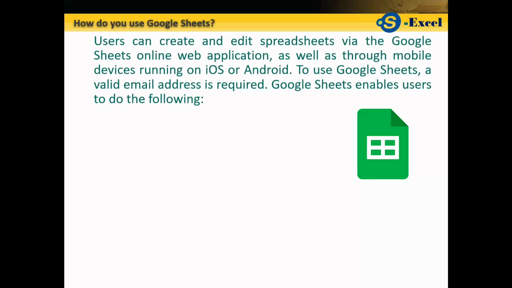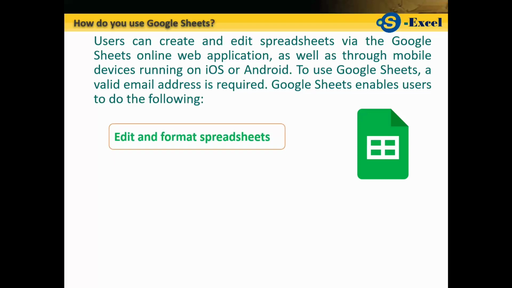Users can create and edit spreadsheets via Google Sheets online web application as well as through mobile devices running on iOS or Android. To use Google Sheets, a valid email address is required. Google Sheets enables users to do the following: edit and format spreadsheets. Spreadsheet items can be added, edited, formatted, and applied to formulas and functions through Google Sheets.